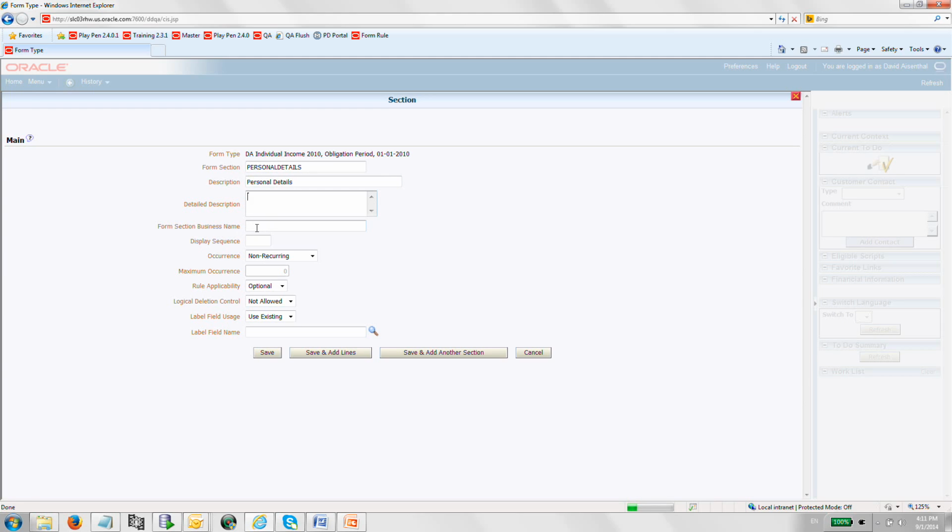The form section business name is a very important field. This is going to be used internally for any code, or later on when we look at form rules. This is the name that is going to be used throughout. So therefore I'm going to make sure, and it has to be one word, I call it personal details, and I can decide the sequence of different sections that I want.